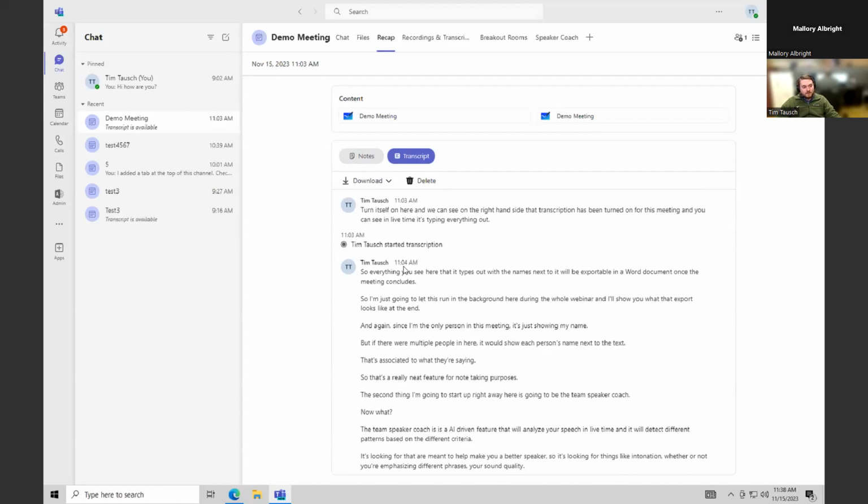So if you do want to use that and you see it's grayed out, just contact your IT department and ask if that's a feature that you would be able to use, and they may be able to enable that for you. But again, some companies do have policies in place that don't want that in the meetings. So let's go ahead and jump over to the last part here, and that's going to be the speaker coach.